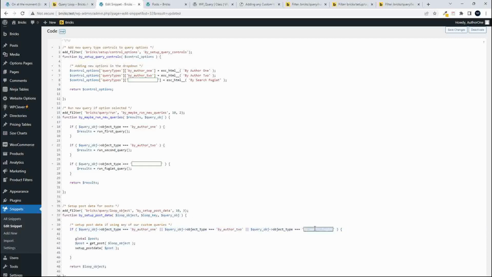So that's pretty much basically how it works, and you just need to make sure that you have the right items coordinated. So you need to make sure that in this case by author 1 is the object type, which corresponds to that object type, which then corresponds also to this object type. Once you have that in place, we need to tell it what function to access to get the query.